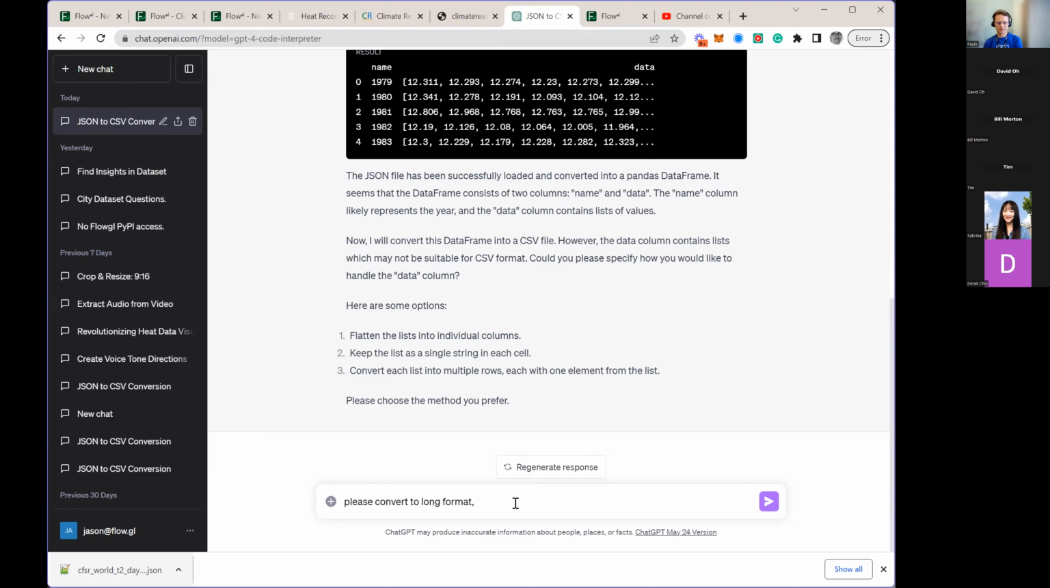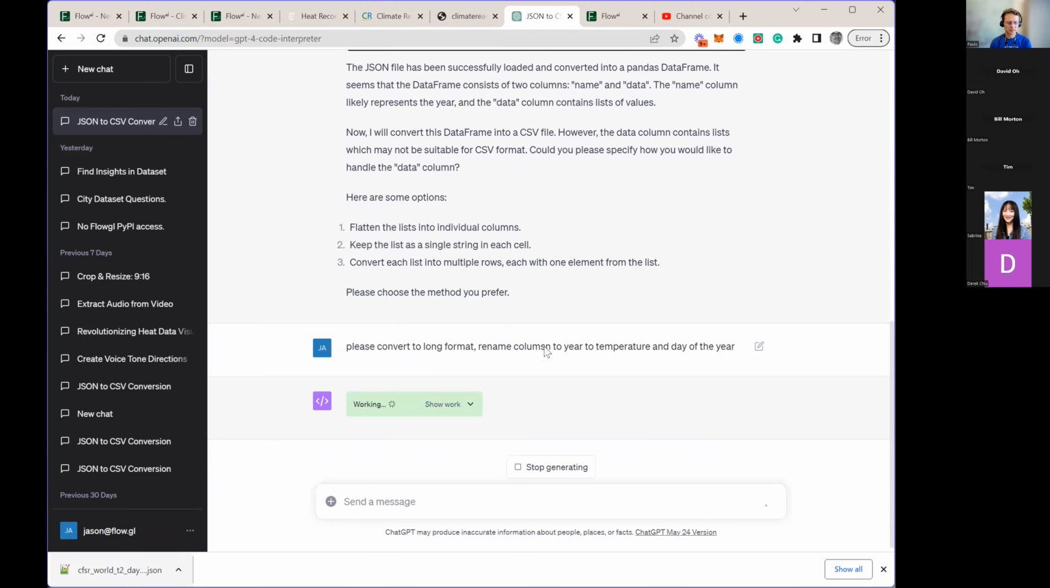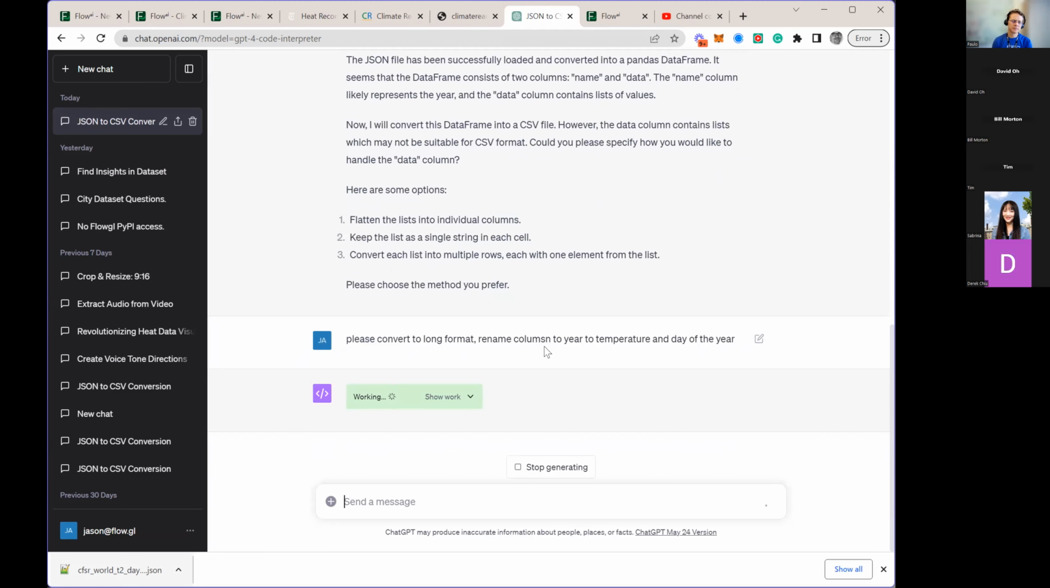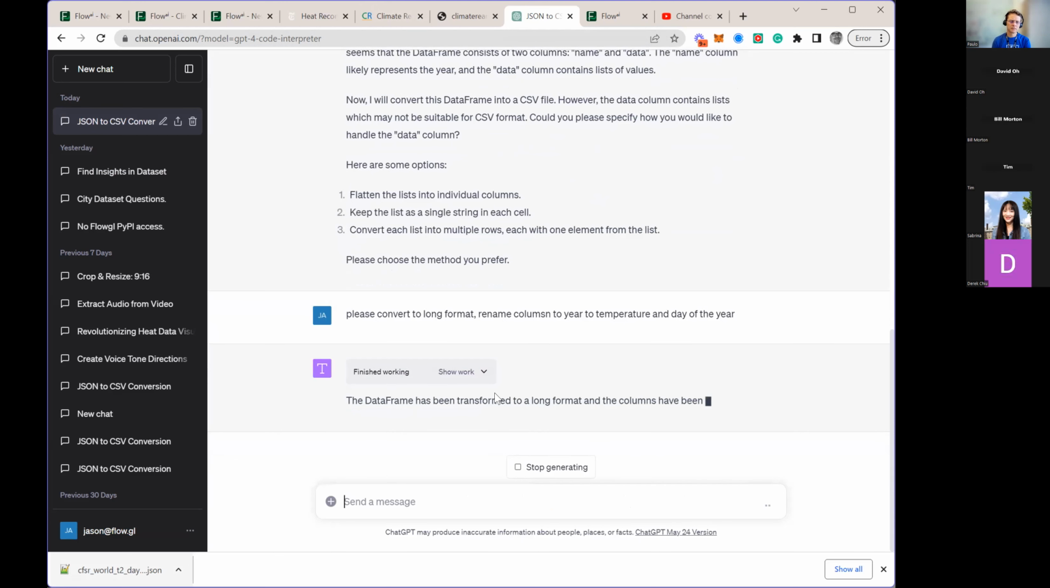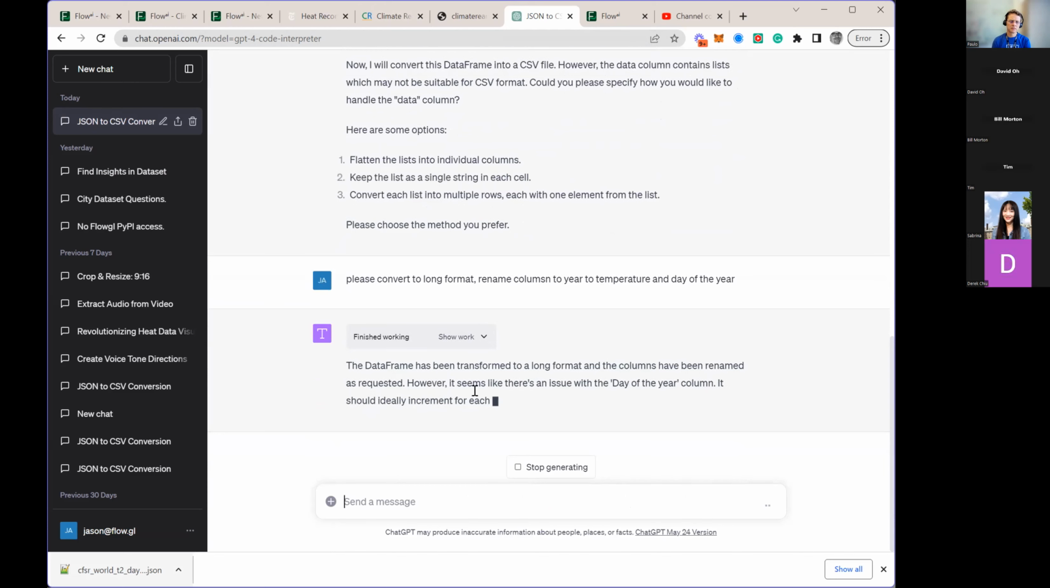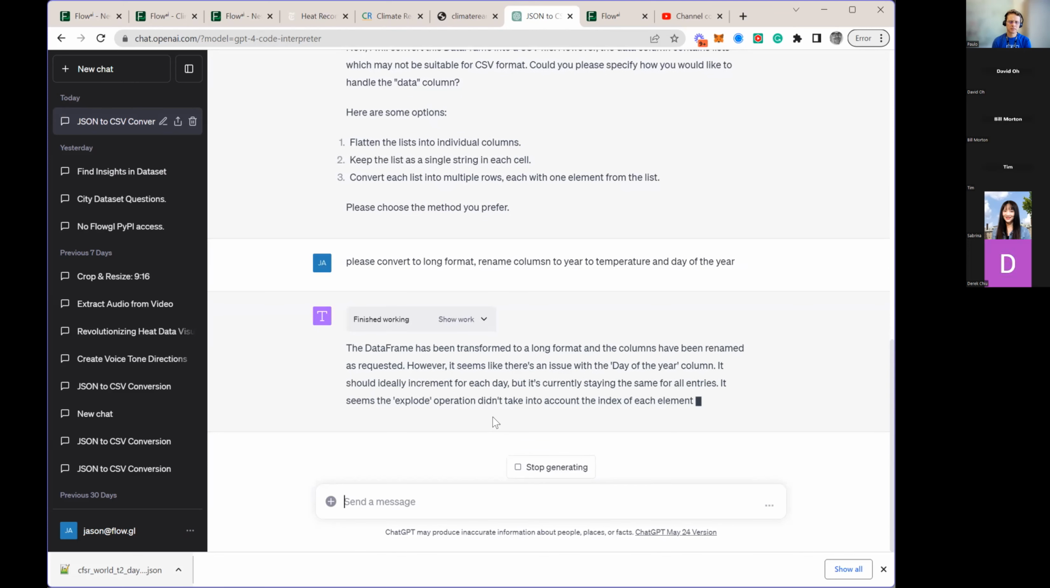It also used things like name and data. It's not so good, so let's rename those columns. Rename columns to year, temperature, and day of the year. Let's see how it does, including my typos. It doesn't care. The data frame has been transformed to a long format and renamed as requested.